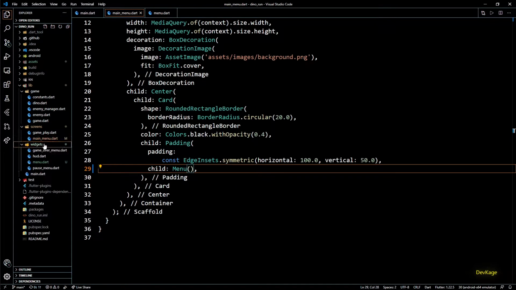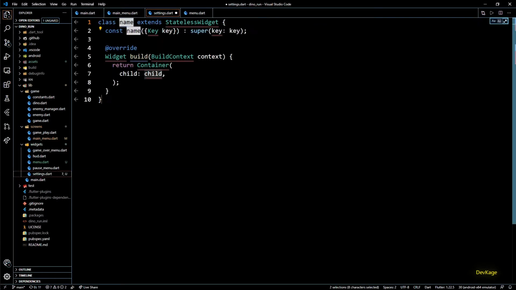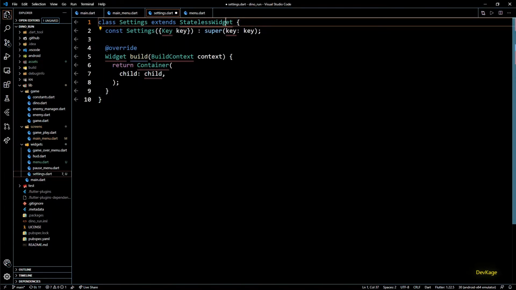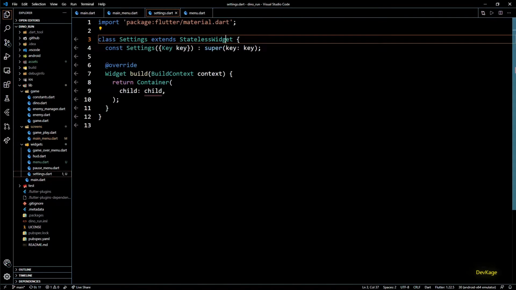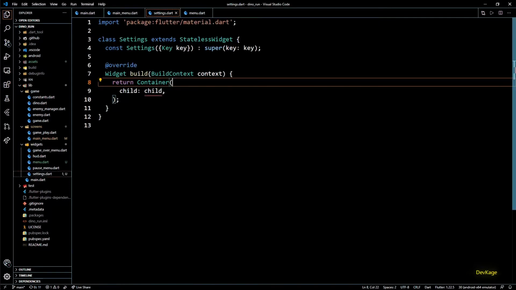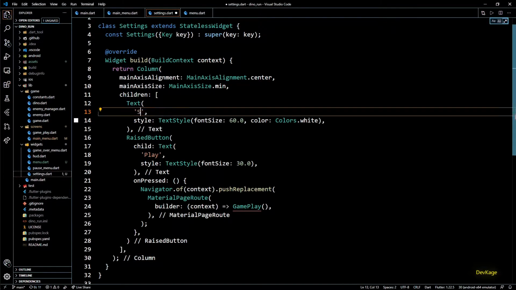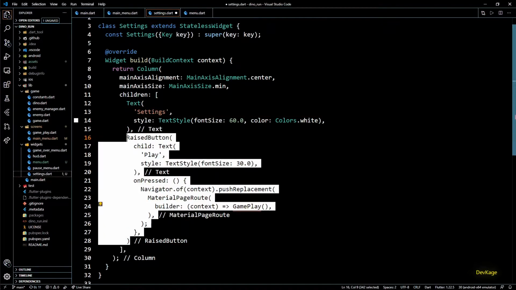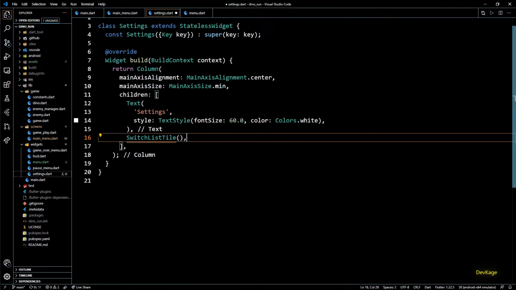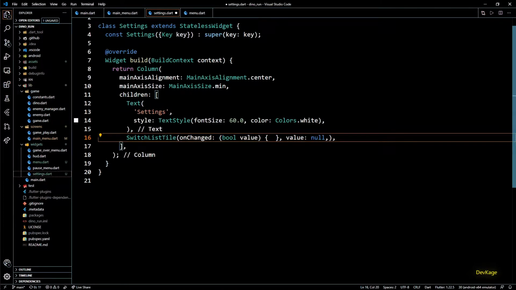Now just like menu.dart, I'll create one more file called settings.dart. This file will also contain a stateless widget and it will be called settings. To speed things up, I'll just copy the whole column from menu.dart and paste it in the build method of settings. Now here, this first text widget will display settings instead of Dino Run. Then next, instead of this raised button, I'll add a switch list tile. This widget creates a list tile with a toggle at the right end by default.